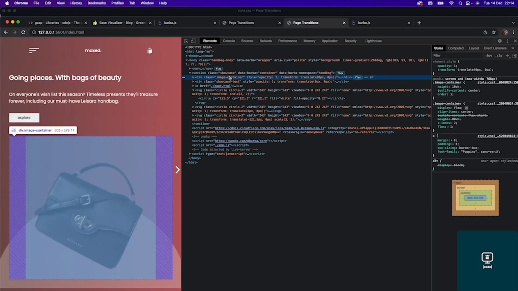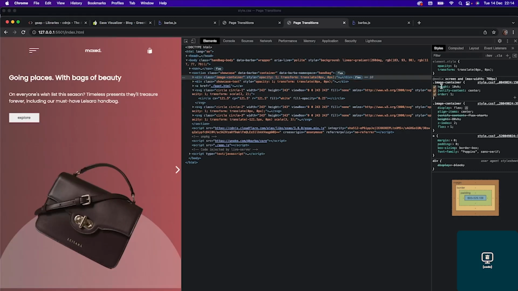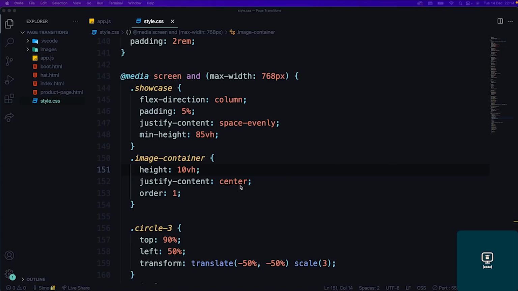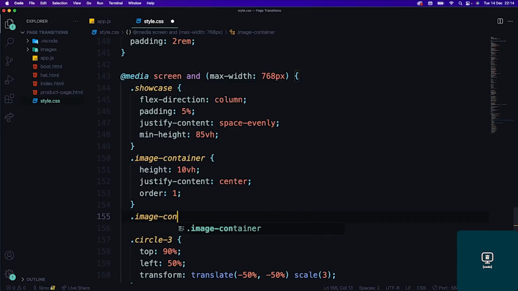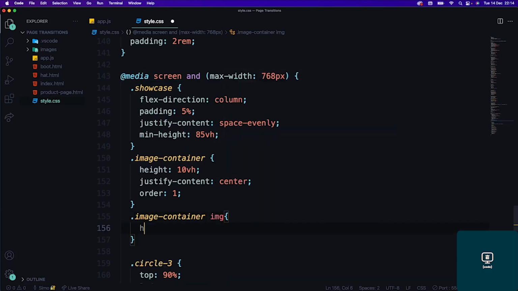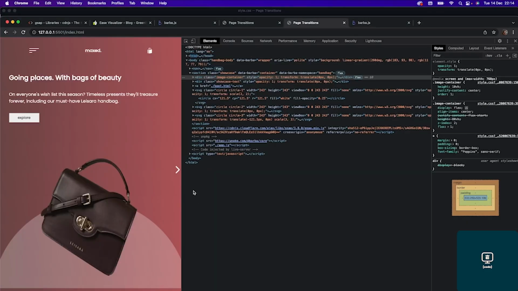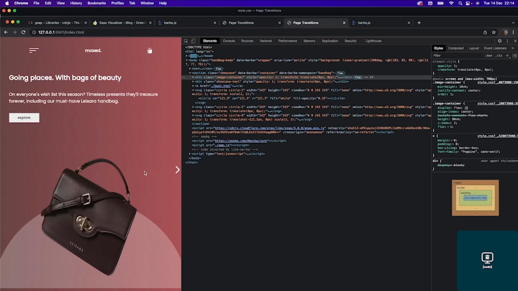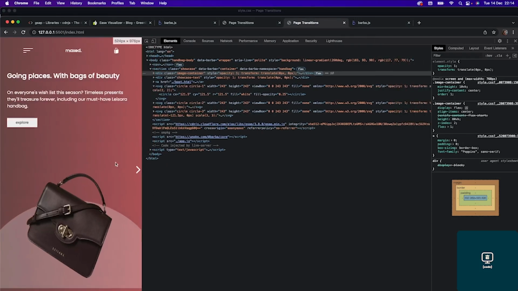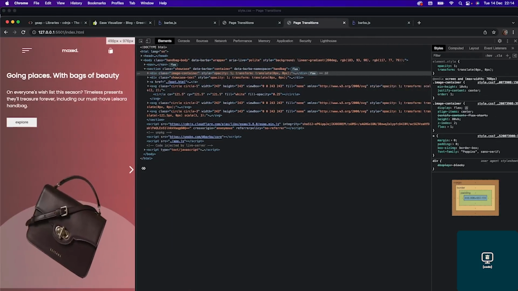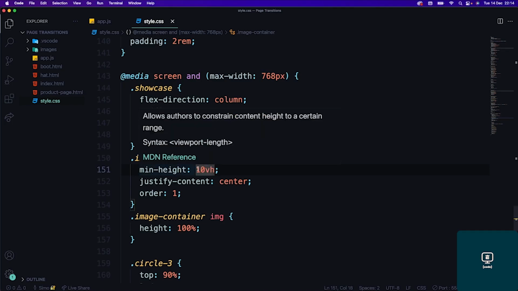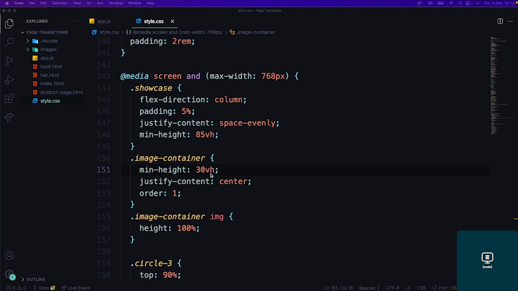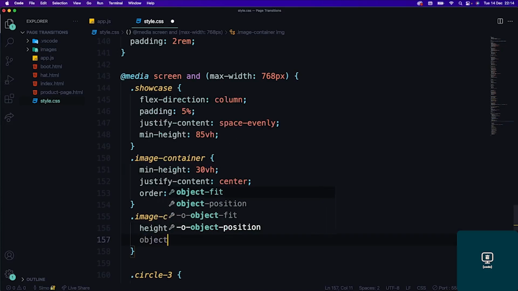Oh, images and containers are so tricky to work with, aren't they? I think I need to set the height of that. So let's do image container image. I'll do a height of 100% here and hit save. Now let's try to modify this. If I do min height, I don't believe it acts the same way. Let's see. Change it back to 30 the way it was. And here I'll also do an object fit of cover.